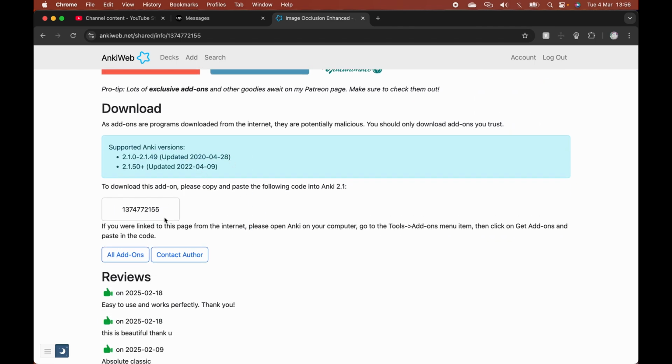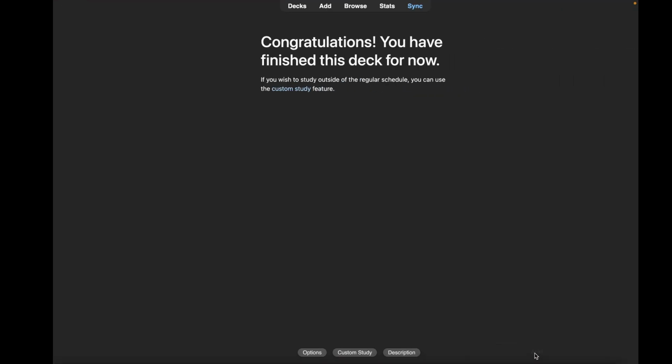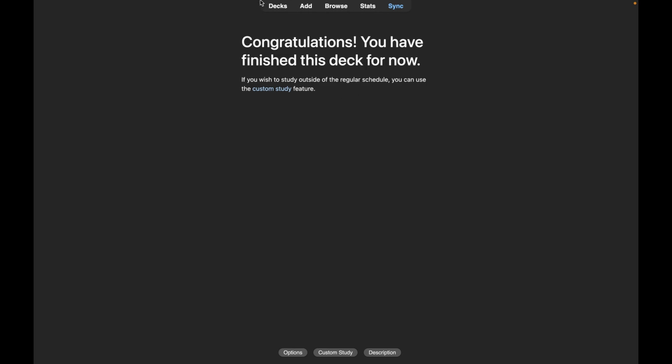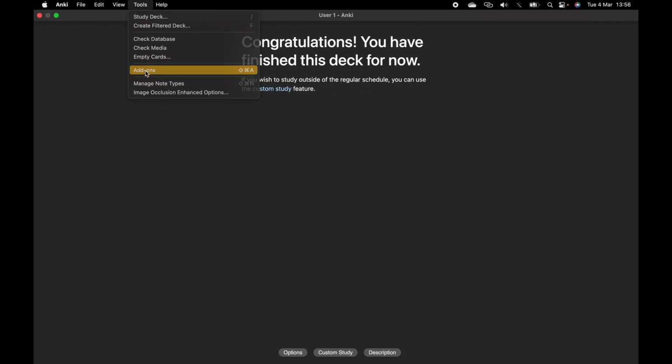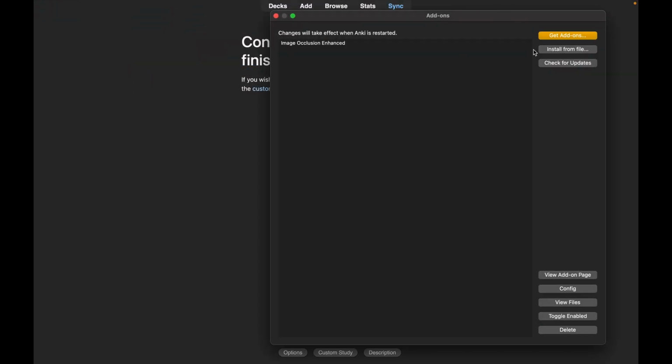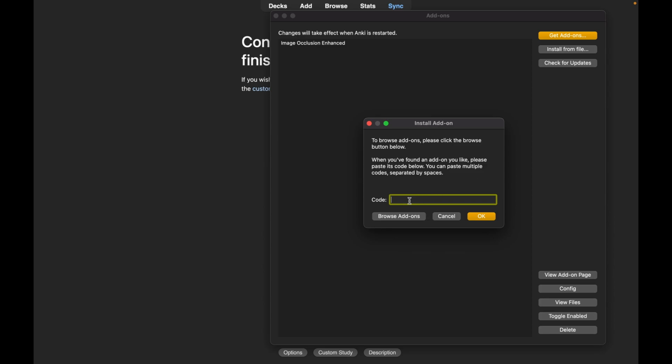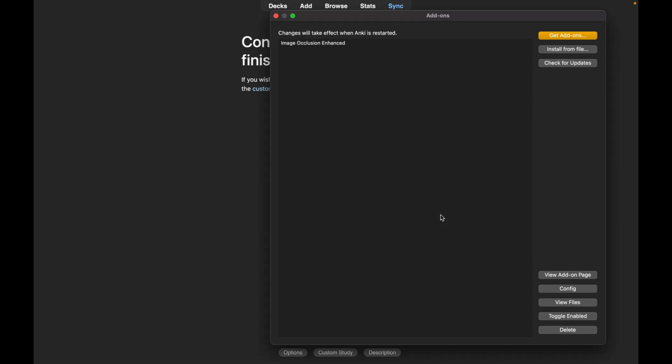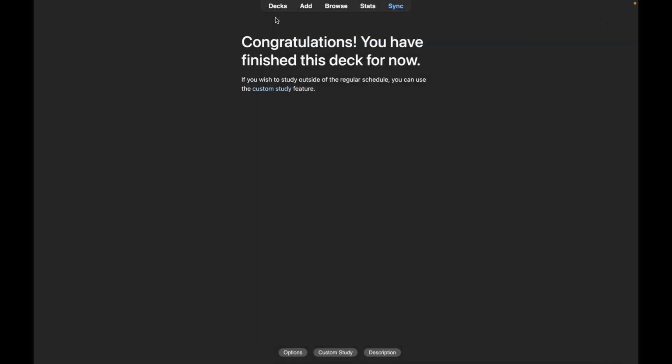So what you want to do is press download. It will give you this. What you do, you go into the Anki app. Go to Tools, press Add-ons, Get Add-ons, and then put in the code here. Once you've done that, it will appear here. After that, close down Anki, restart it, and then it will be automatically downloaded.